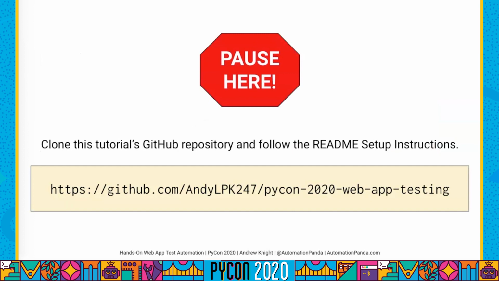Before we start the lectures, let's set up our code. Go to this GitHub link and clone the repository. It has all of the example code, as well as all of the instructions for the tutorial in the README file. So, pause here, clone this repo, do all the setup steps, and then continue on for the lecture.